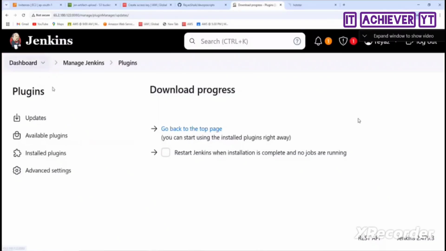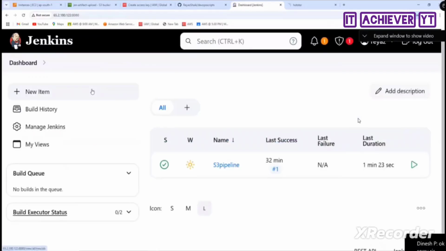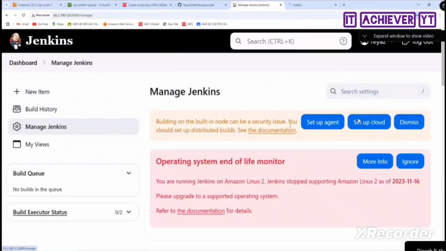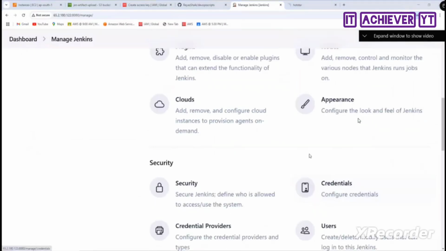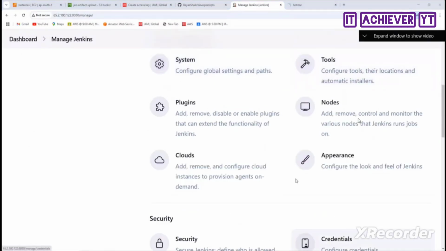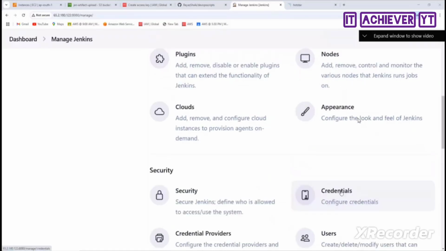So what do we need to do now? Go to Manage Jenkins. Say with me, what do we have here? System, tools, credentials. So we need to configure these 3 things in order to set up SonarQube. First, let's go with credentials. If you want to set up the credentials, what do you do?